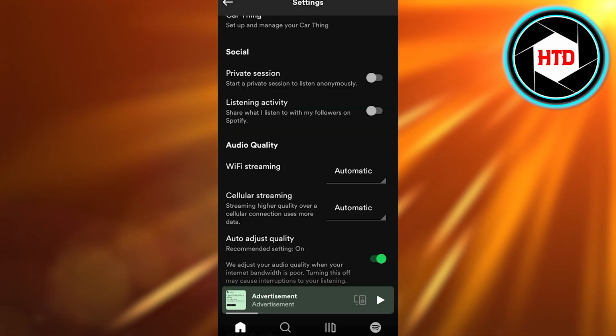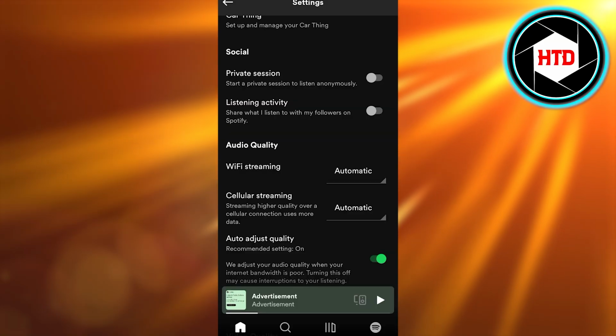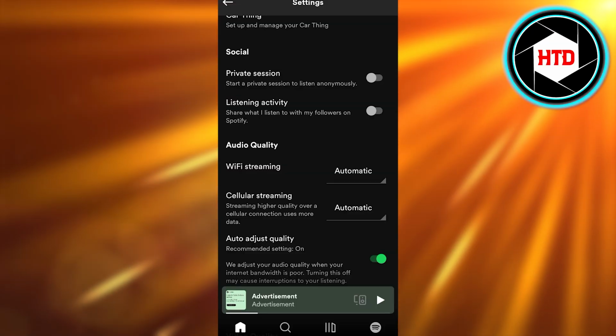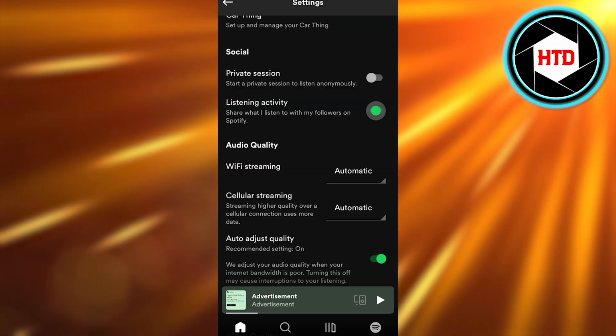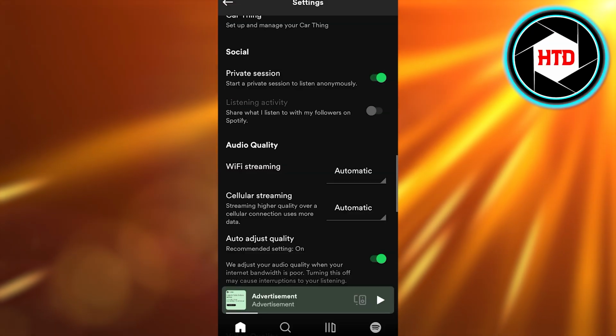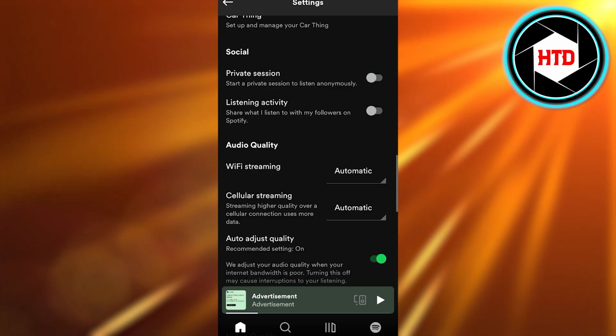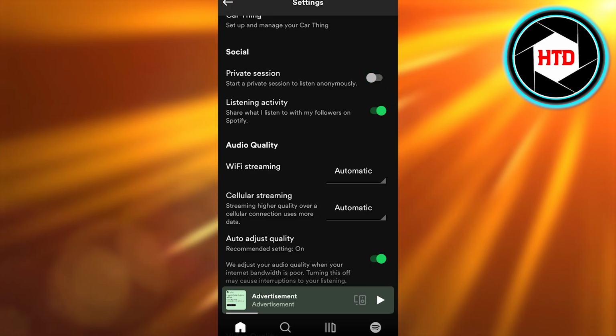So if you have different followers and you want to hide your recently played or your history that you have on Spotify, you can just simply enable this option and maybe this one as well. So what will happen is that it will hide your recently played.